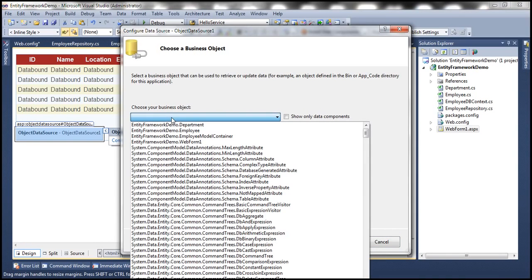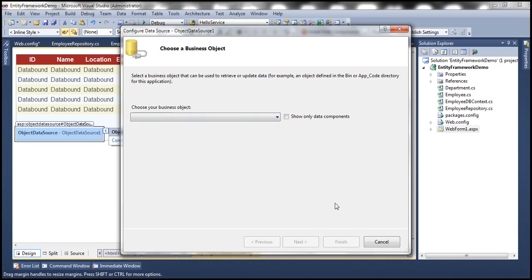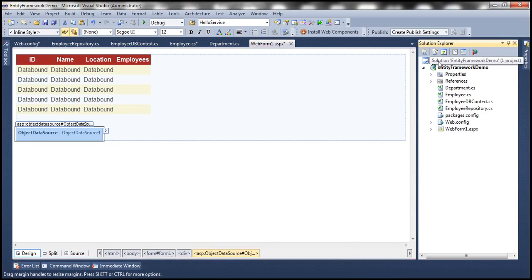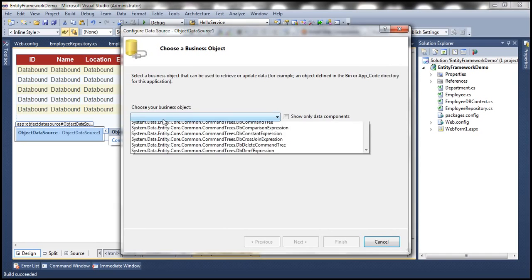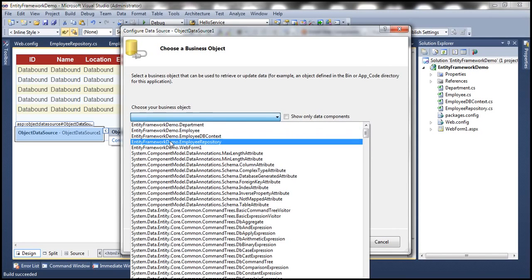Now when we drop this, look at that, we don't find our employee repository class. That's basically because we have not built our project. So let's go ahead and build the solution once. And now if we go to configure data source, choose your business object which contains the data. So employee repository is the one which is going to give us the data that we want.